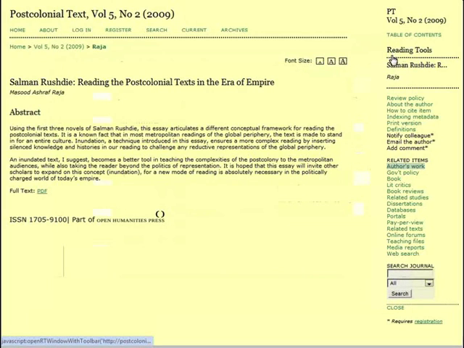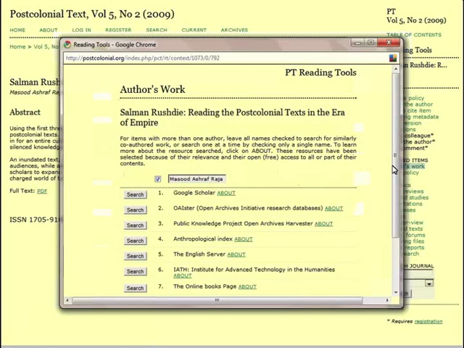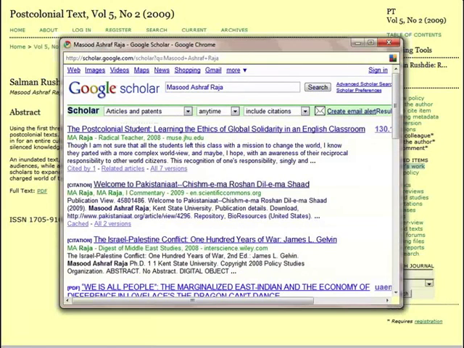Next, let's take a look at author's work. Similar to the way the definitions worked, this will pull in the author's name from the metadata and give us a pre-selected set of resources and databases to search against, allowing us to quickly find other work available by that author. And as we can see, a Google Scholar search has brought up a number of related results.